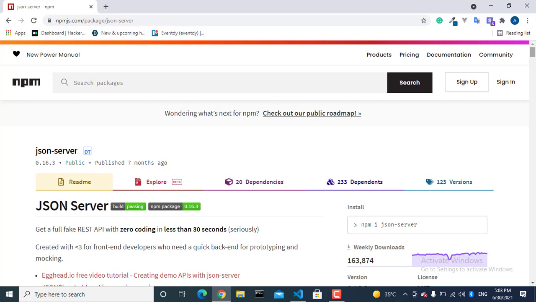Welcome everybody. In this video we will set up Json-Server. Json-Server is a tool that allows us to create full fake REST APIs with zero coding. It's created for front-end developers who need a quick back-end for prototyping and mocking without a real back-end server. So, Json-Server allows us to do CRUD operations, full text search, sorting, and pagination, etc.